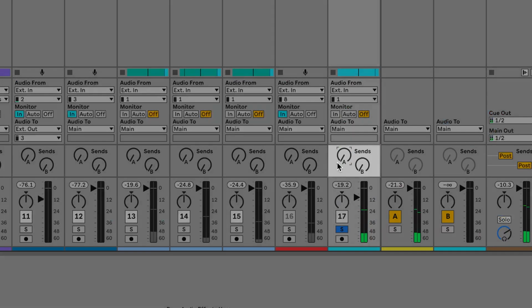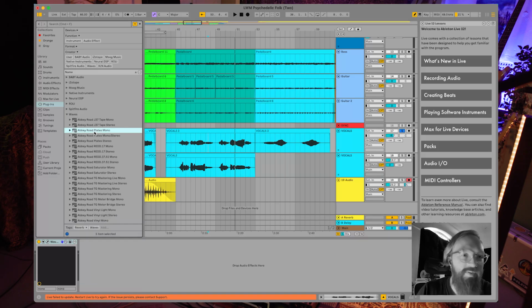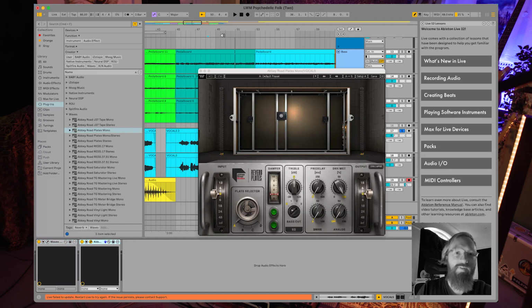Vocals need to be quiet as well. So right now I'm using this reverb, which I'm going to turn off now, and I want to have a look at what we've got here. Let's try use the Abbey Road plates for this.